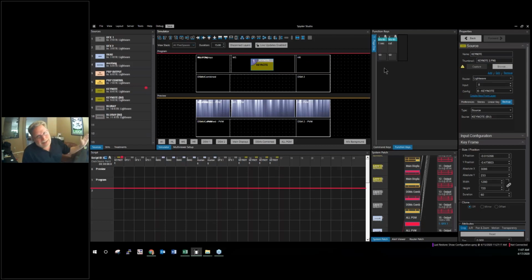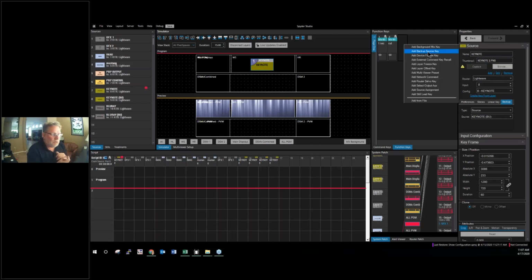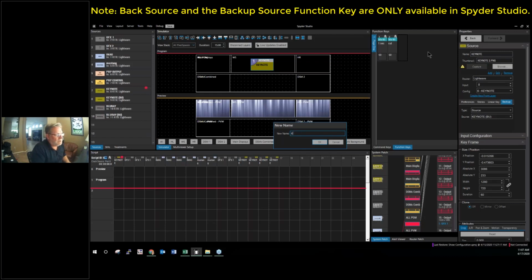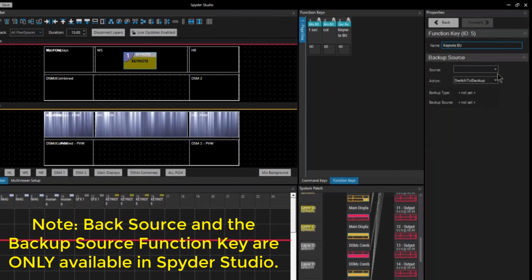So tying that in, the next function key is called backup source key. We really leverage these function keys to kind of really capitalize on some of the new features we have, right? So I'll go in here and say I want to create a backup function key, a backup source function key, and say this is going to be for my Keynote. I'm going to call this Keynote backup. And I come down here, and it's only going to give you a list of the sources that have a backup assigned, okay? So I'm going to say this is for Keynote, and you get options right here.